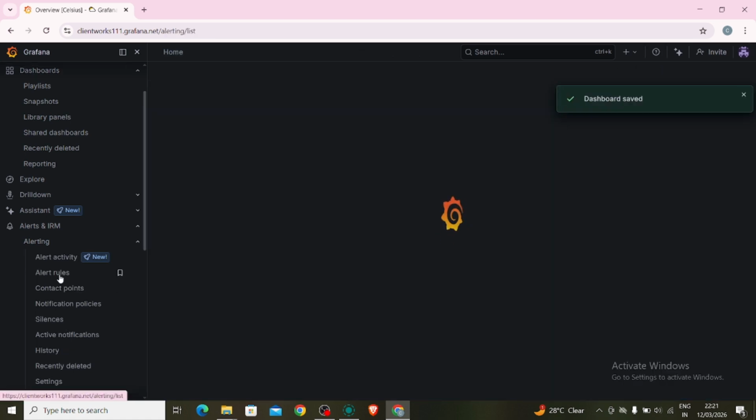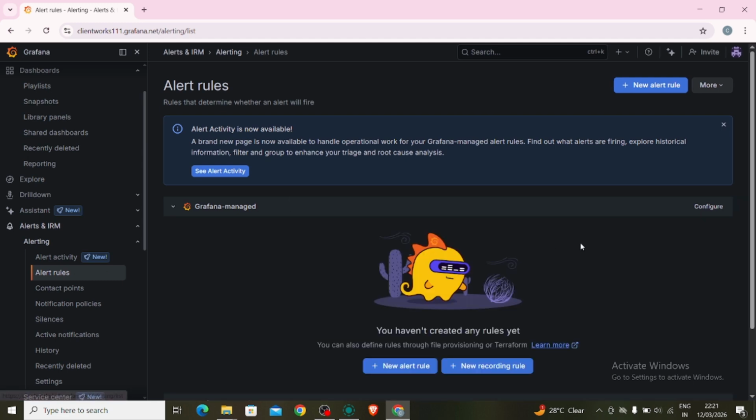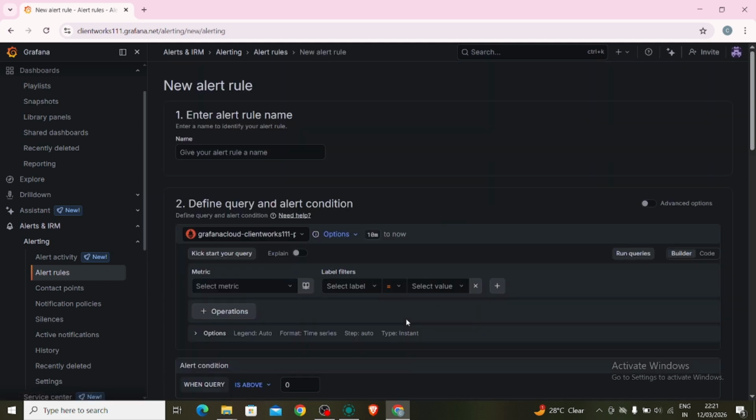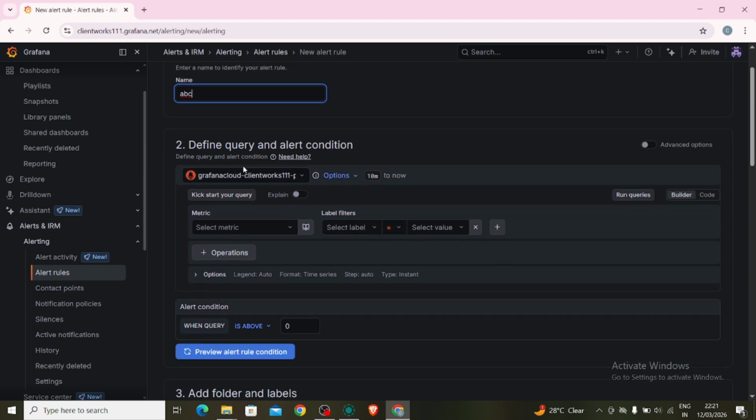Step 3. Configure the alert query. Choose the data source that contains the metric you want to monitor. Create a query for the metric, such as CPU usage or memory usage. This query will be used to evaluate the alert condition.